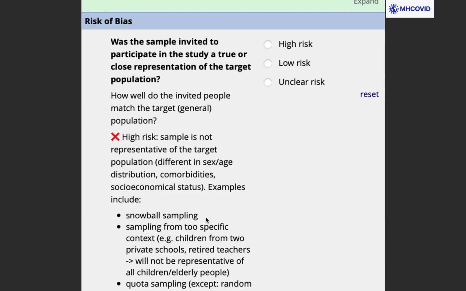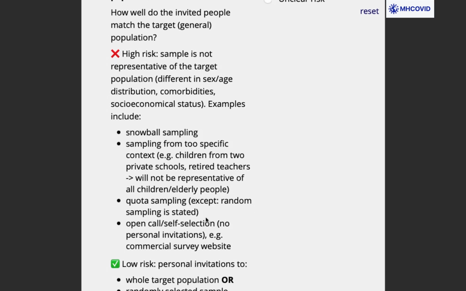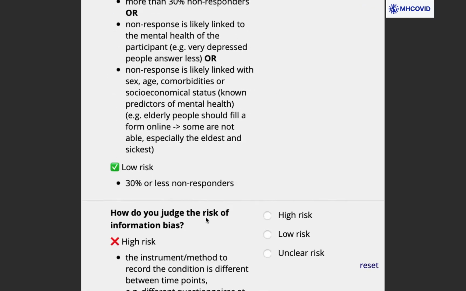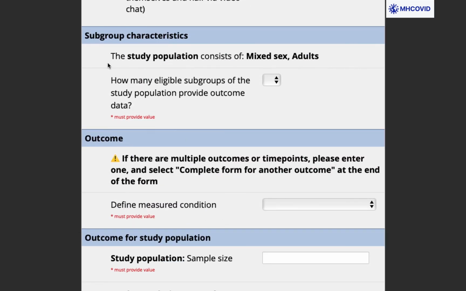The next step is to do the risk of bias assessment. This is, however, covered in another video. Next, we need to record how many subpopulations with outcome data we have. The subgroups we're interested in are only those defined by sex and age groups. We get a reminder that the total study population is on adults from both sexes. If you do not have any subgroups, choose 0 in the drop-down menu.